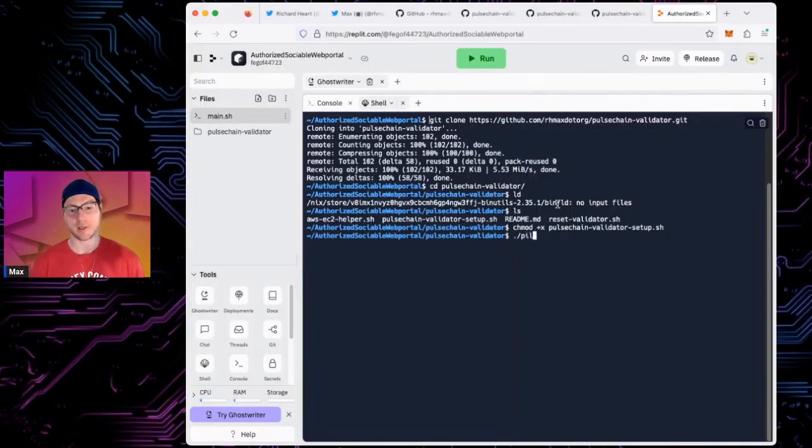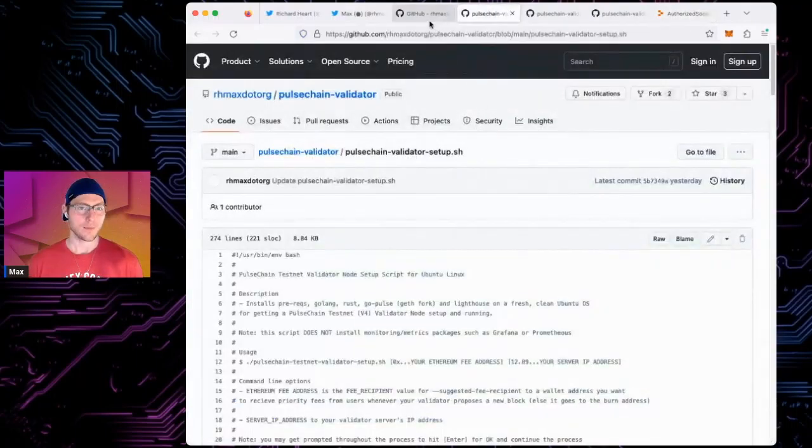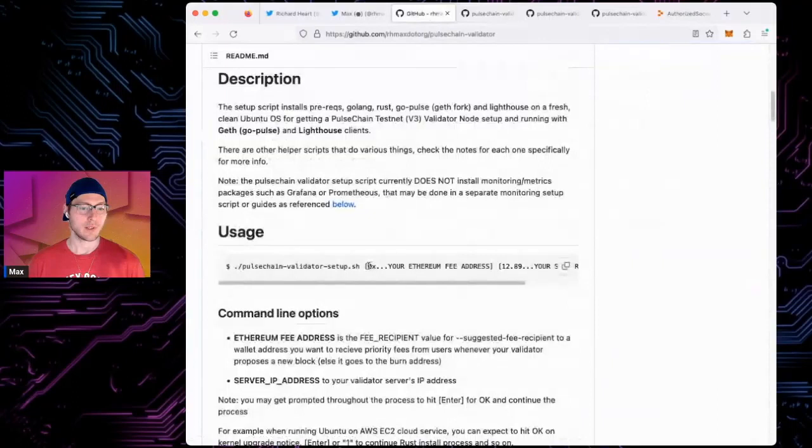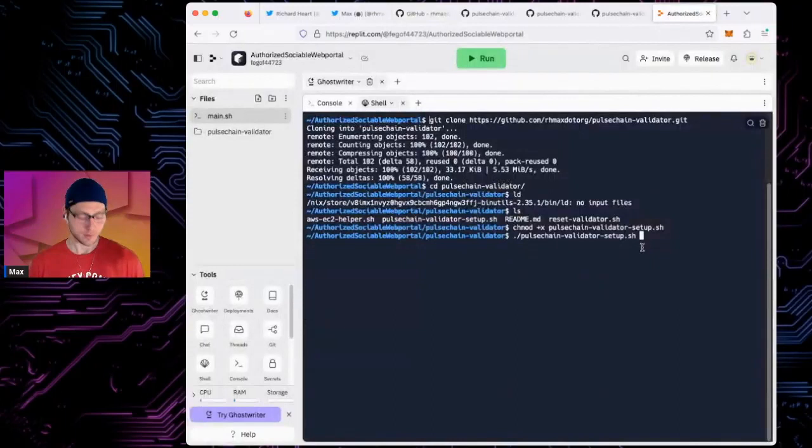And when you run it, again, I'm not going to try to run it on this because I don't know if it's actually going to work. I don't want to go through all the errors. But when you run it like this, you need to give it your Ethereum fee address, again, where you want the fees to go, and your server IP address. So for example, you could just do, whatever it is. So this is your fee address.